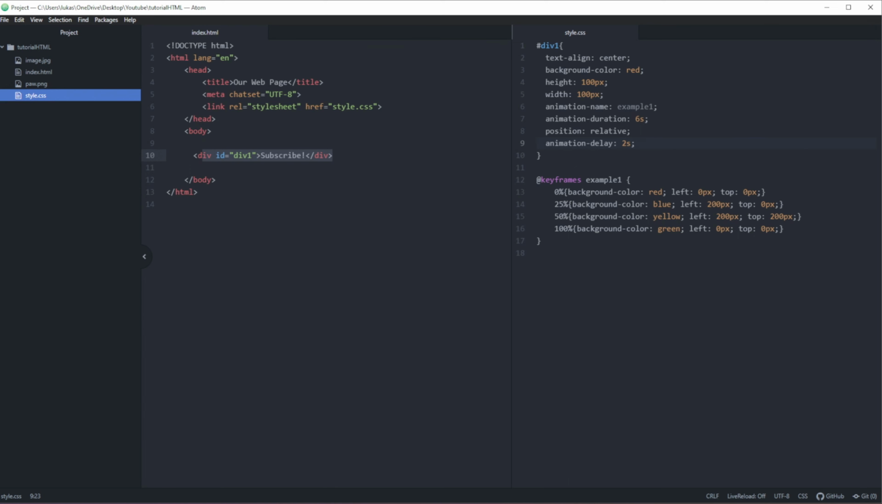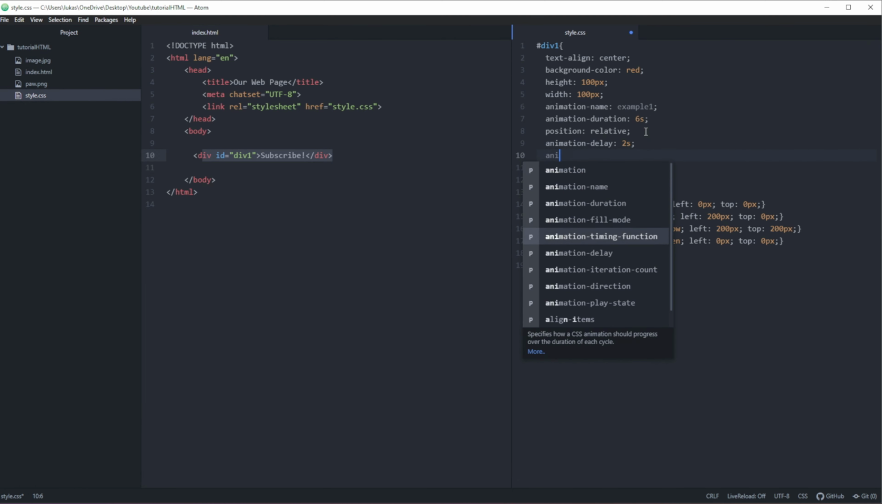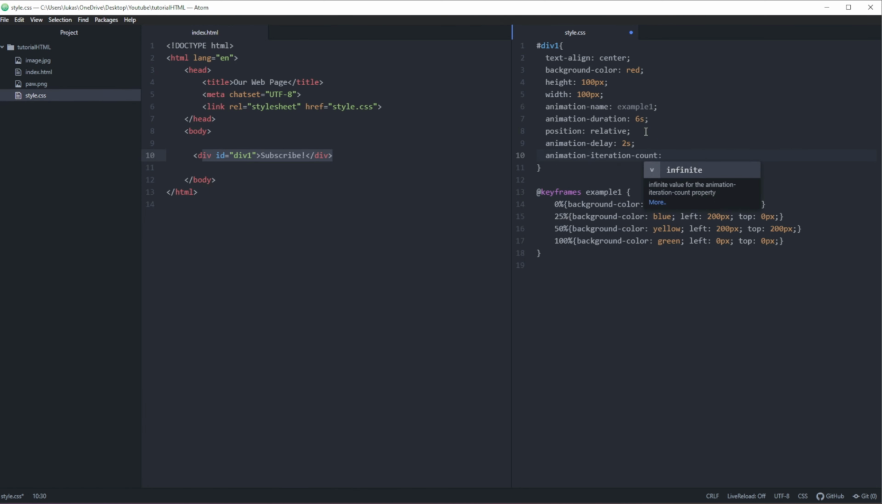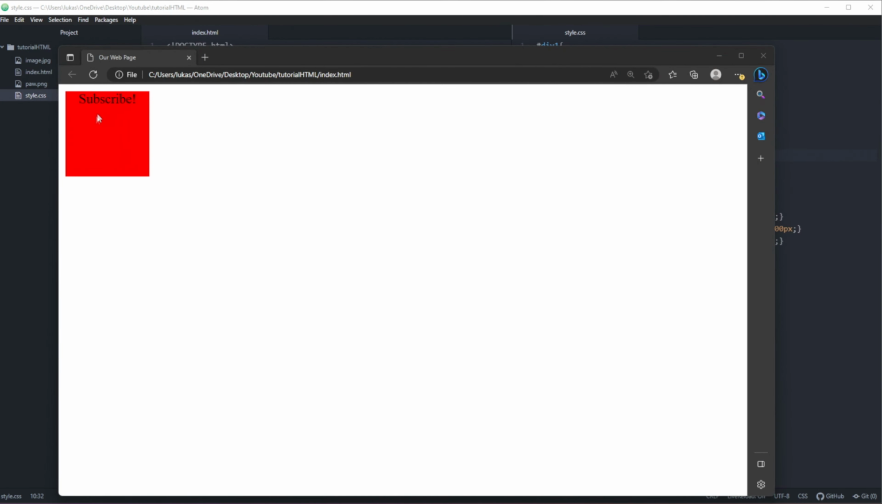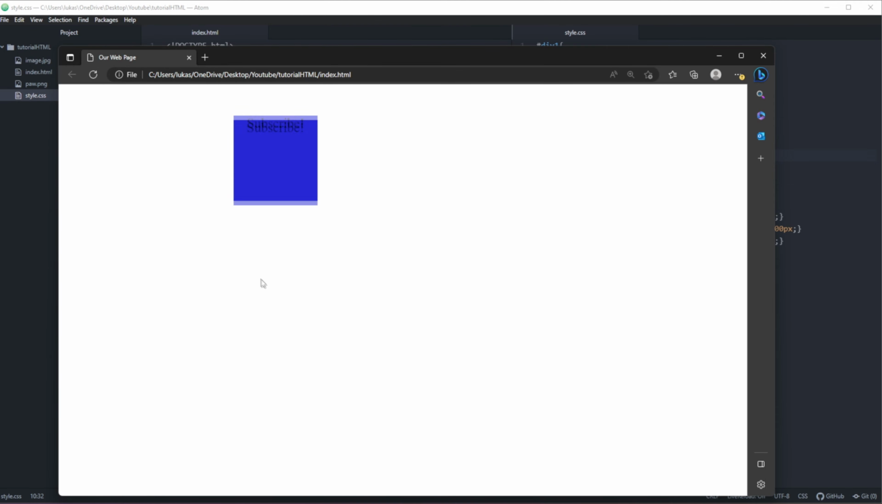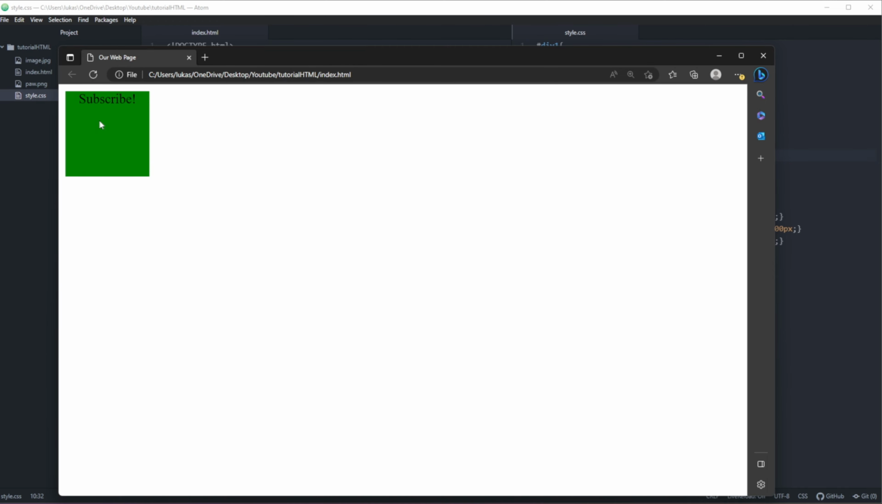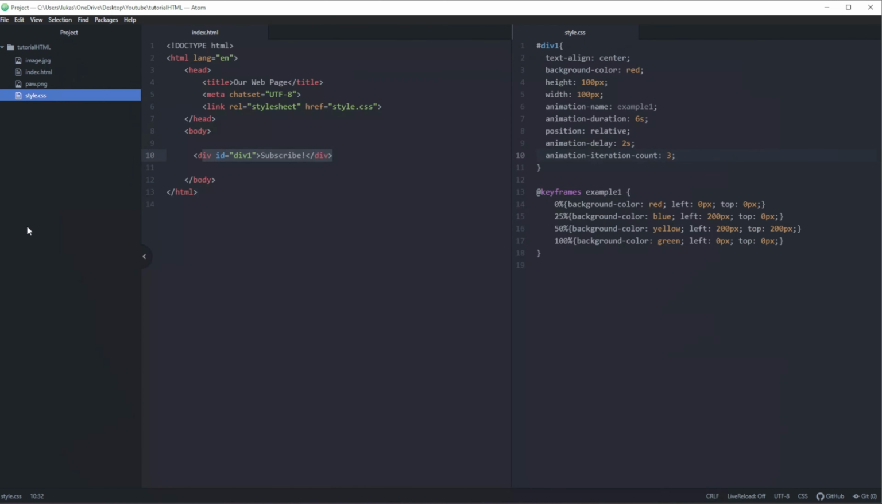What we can do is set the number of times we want this animation to run. At the moment it's just going to run one time. We can do animation iteration count. So we can have a value of 3. What this means is this animation will run 3 times. So once, it's one time, and then there's a second time.